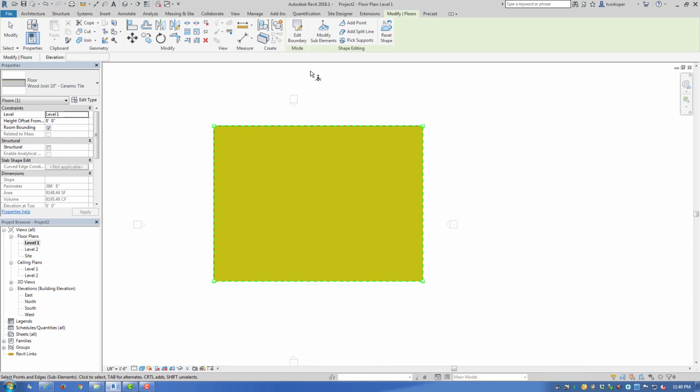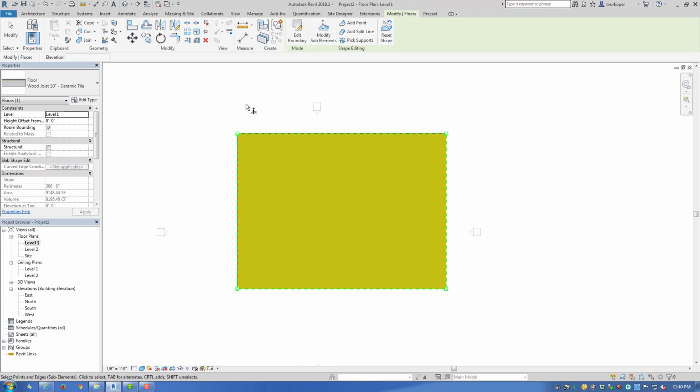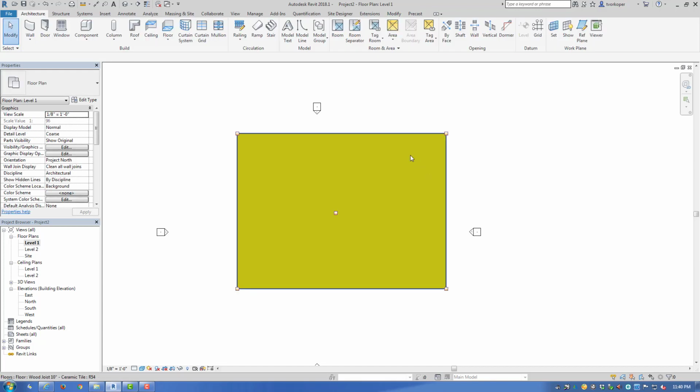The purpose of modifying the sub-elements is to allow you to slope the floor in a more complex manner than the slope arrow. If I click on the green corners, you can see that their elevation is all set to 0. But we can change that, or we can add a point, say right in the middle. Now that didn't modify the floor because we haven't changed the elevation.